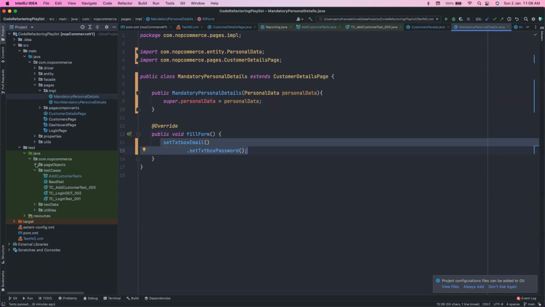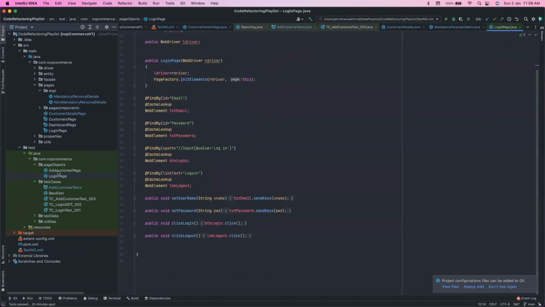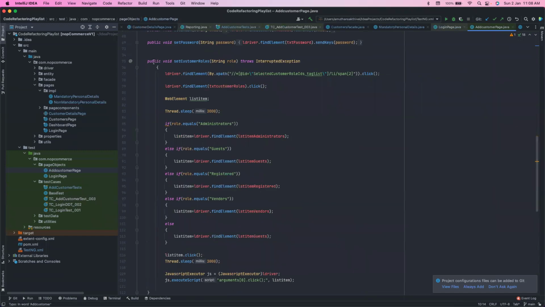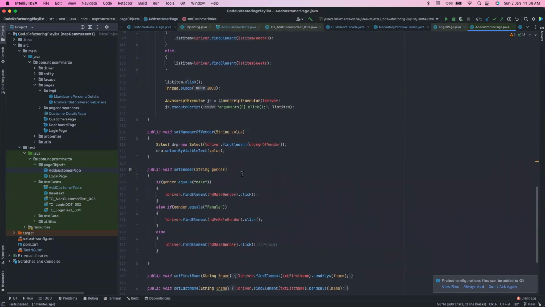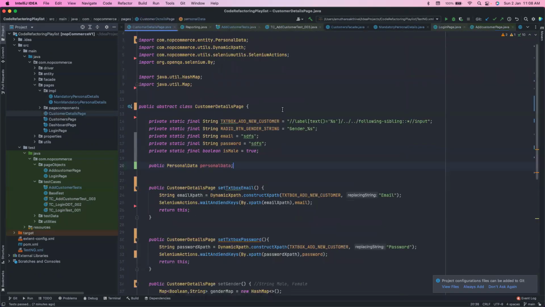And imagine this is how their page layers are. In the login page, they have written something like this, add customers page. See guys, this is really understandable. Can you guys understand what is happening here? Very, very noisy, right? But look at our code, look at our code. So we have a customer details page, which is very, very clean.